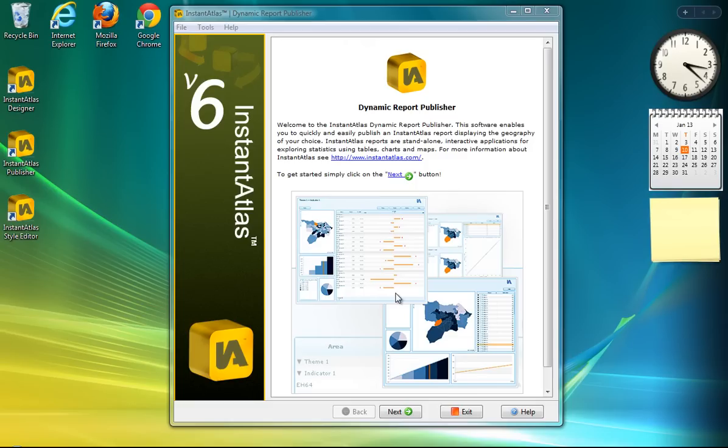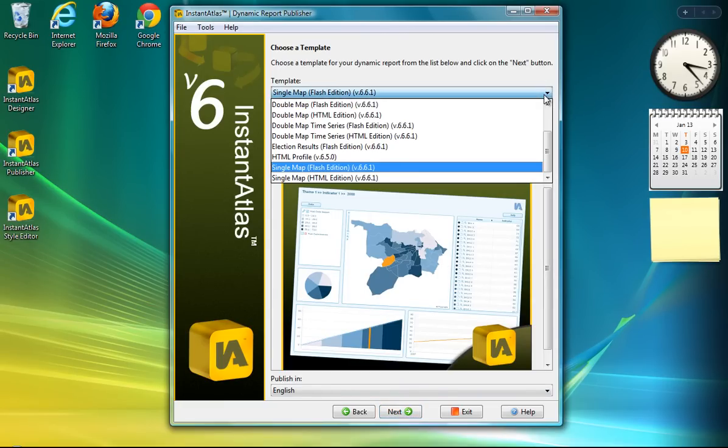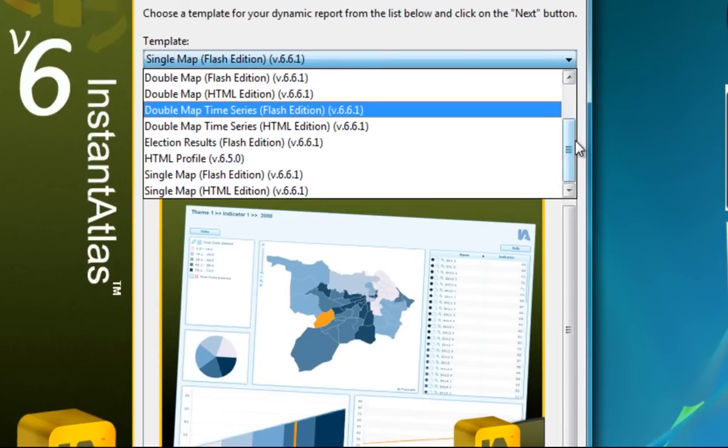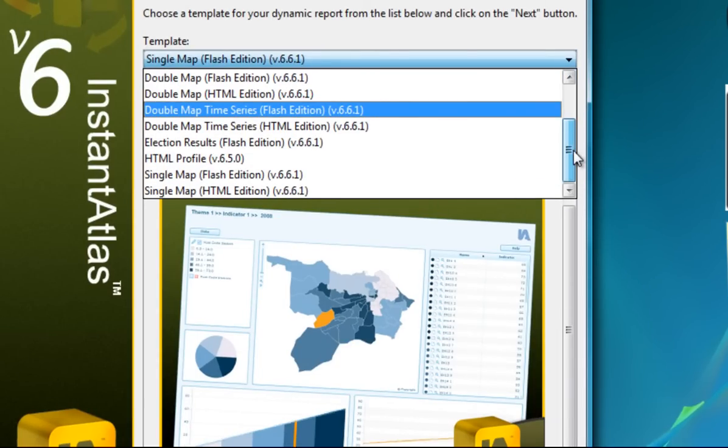You can see that it is a wizard application, so you can see the Next and Back buttons here. I'm going to click Next so that I can choose my InstantAtlas template that I'm going to create my atlas with. I can choose from the drop-down box, and you can see that there are templates available in Flash and in HTML edition. Depending on what you choose here, the next steps will be slightly different. For this video, I'm going to choose the single map HTML edition.